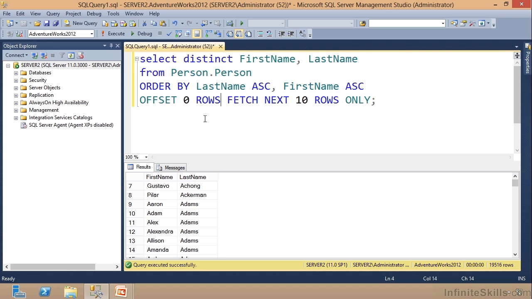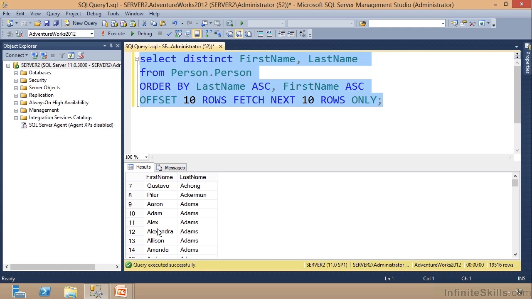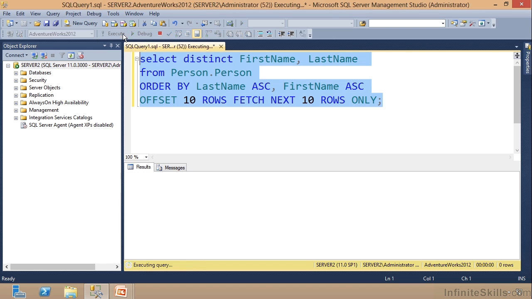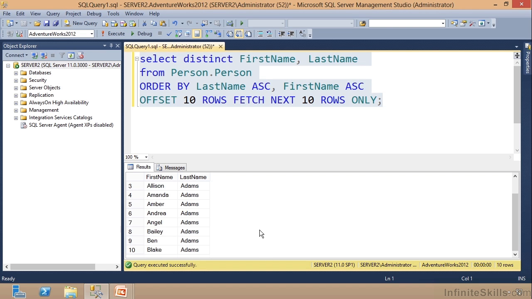So I want you to notice what we can do. We can offset by 10 rows and fetch the next 10. We'll highlight that. Now, we should skip the first 10. The first record should be Alex, and it should run for 10 rows: 1, 2, 3, 4, 5, 6, 7, 8, 9, 10. So Blake Adams should be our last one, and Alex Adams should be our first one. Let's go up here and execute this command. We skipped 10. Notice Alex Adams is our first one. Blake Adams is our last one. So we skipped 10 rows, and so we basically produced, what would that be, 11 through 20?